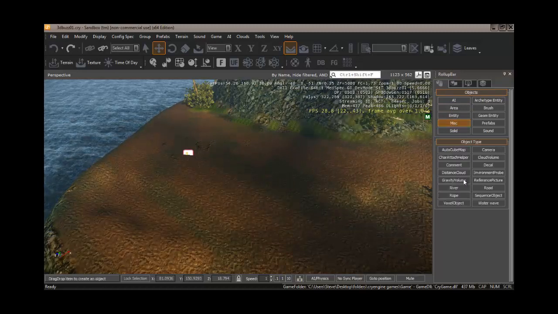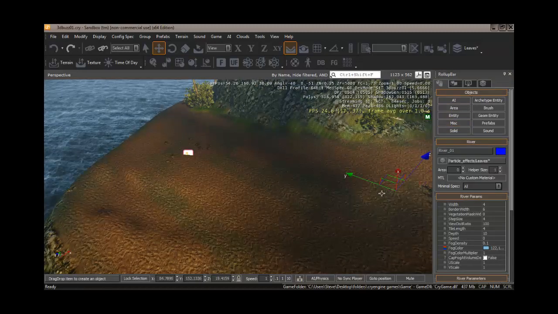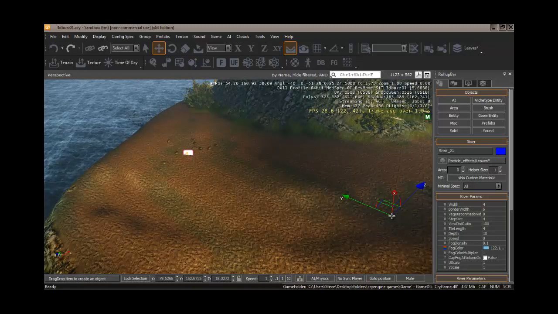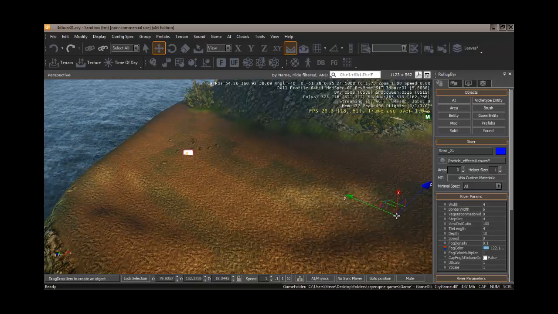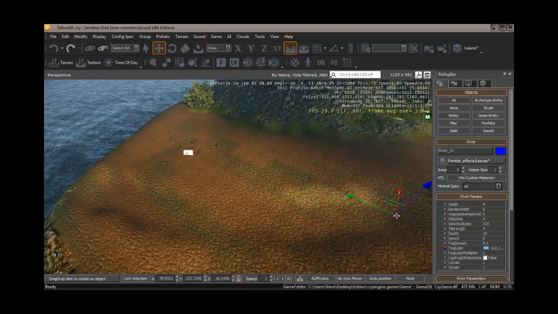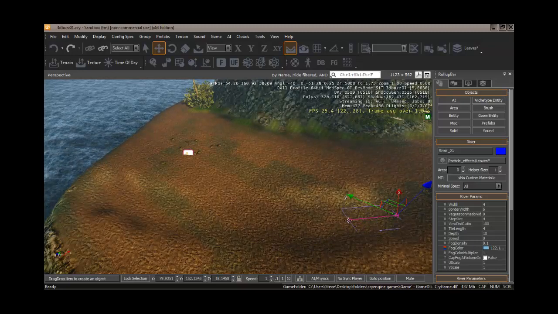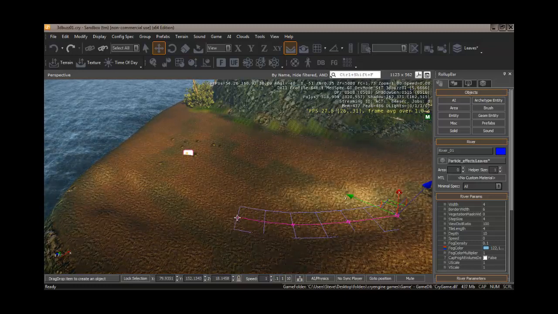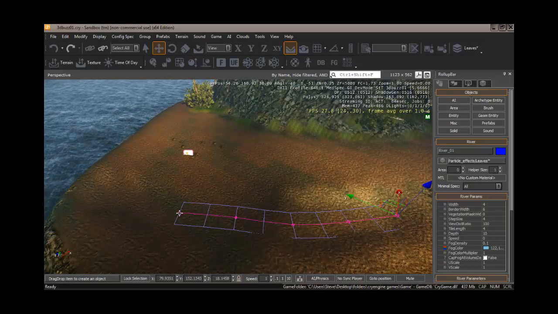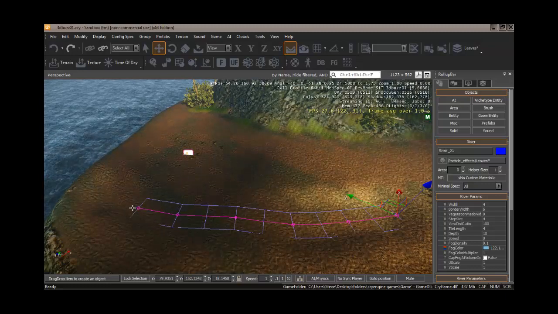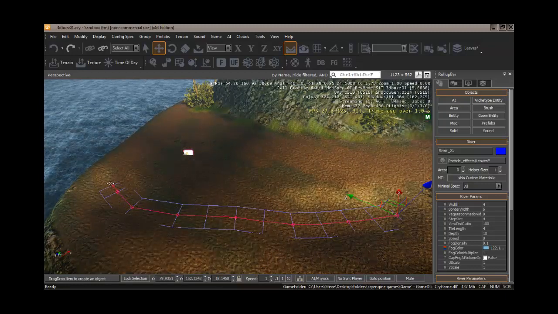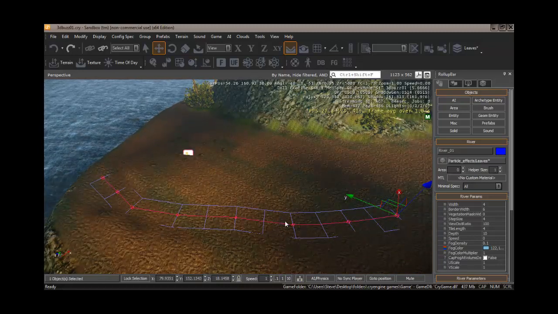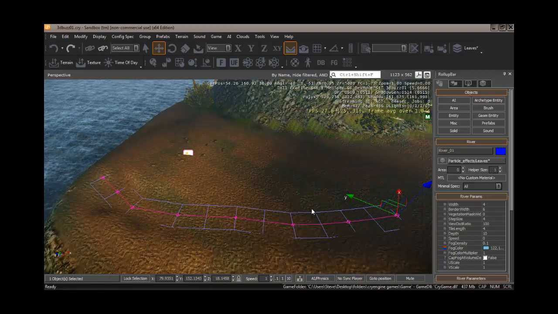Under Miscellaneous, we're going to choose River. And then we're just going to pick a spot here. Make sure, once again, that your Follow Terrain tool is on to make your life easier. And we're going to click, drag that out. And then at the end we're going to double click to get rid of that and end that out. Excellent.